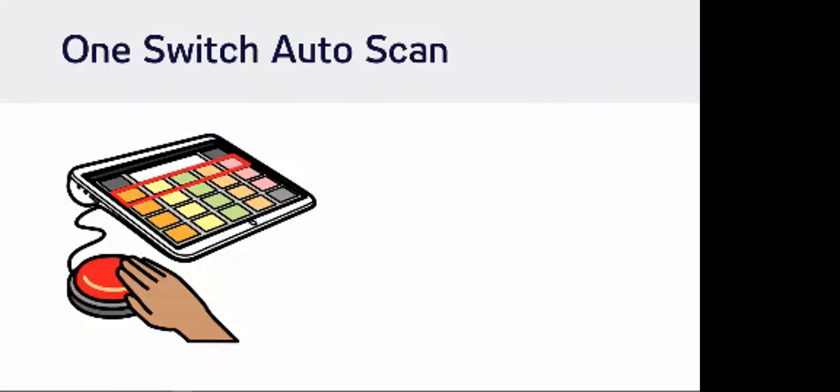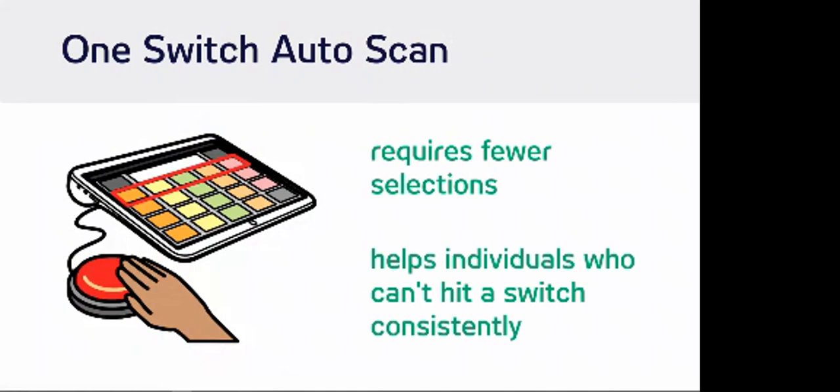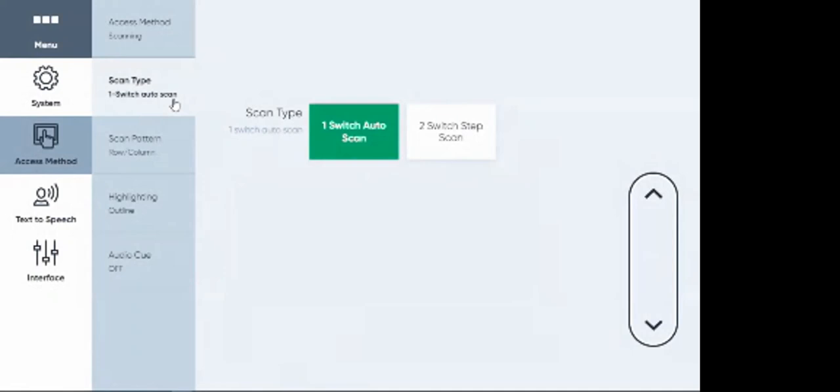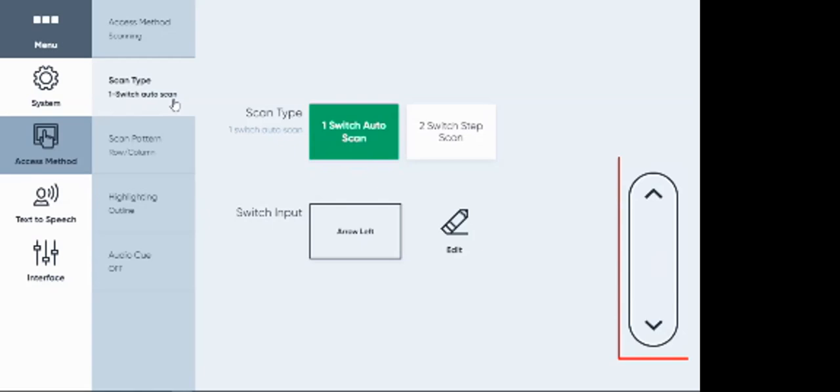One switch auto scan requires fewer selections and is often used for individuals who can't hit a switch consistently. It requires more attention and wait time because the user must attentively wait for the scan to advance to their selection. Let's look at the settings for one switch auto scan. First, select one switch auto scan and the customizable settings will populate below. Use the up and down arrows to access the settings.